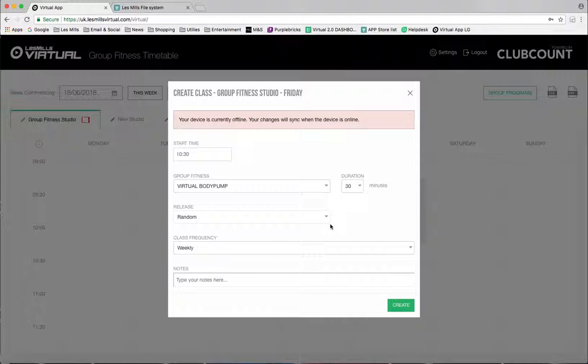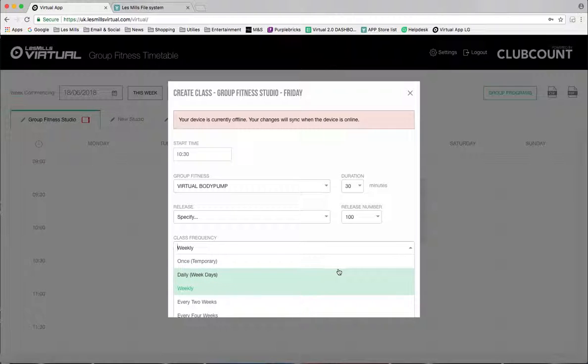I could select random, and that will choose a random BODYPUMP 30-minute program from the 8 current releases that are available, or specify. And you will notice it now brings up a release, so you can choose from the current 8 available. So for example, my members love BODYPUMP 100, so I'd specify that release, and then again, just like on demand, I can choose whether to do this once, every Monday through Friday, weekly, fortnightly, or every 4 weeks. So we will do this weekly, and then create.